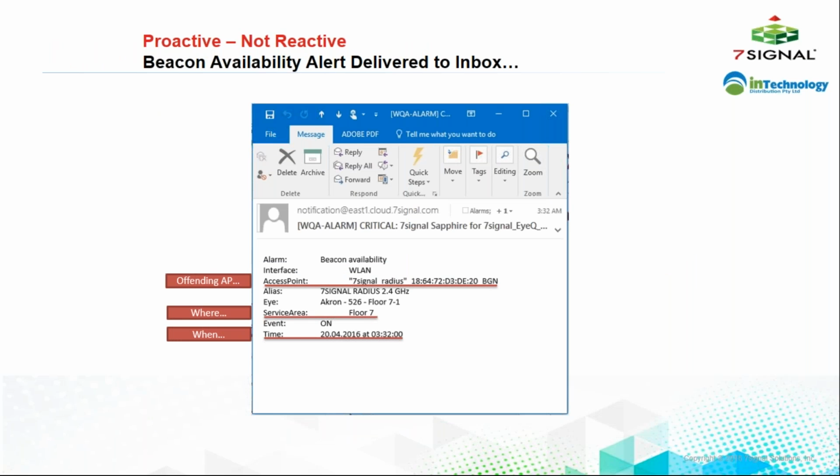This idea of being proactive that I've been harping on for so long here starts with email notification. So this is an example of an email that you would receive. When you get one of these, you can see immediately, this is a beacon availability problem. We can see that we're not receiving beacons. It's a stuck AP, if you will. We see what the AP name is. We see the offending AP. We know where it is. It's on the 4th floor, and we know when.